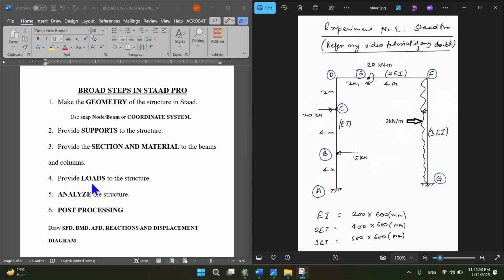The next step is to provide the loads. Here we are seeing 15 kN, 20 kN, 20 kN meter, and this 2 kN per meter. These loads we have to provide to the structure. You must note that 15 kN is a point load, this 20 kN is also a point load, 20 kN meter is a point moment, and this 2 kN per meter is a UDL. Point loads and point moments are called nodal loads in Staad Pro because they act at the nodes. And this 2 kN per meter is a member load, because it is acting on a member.